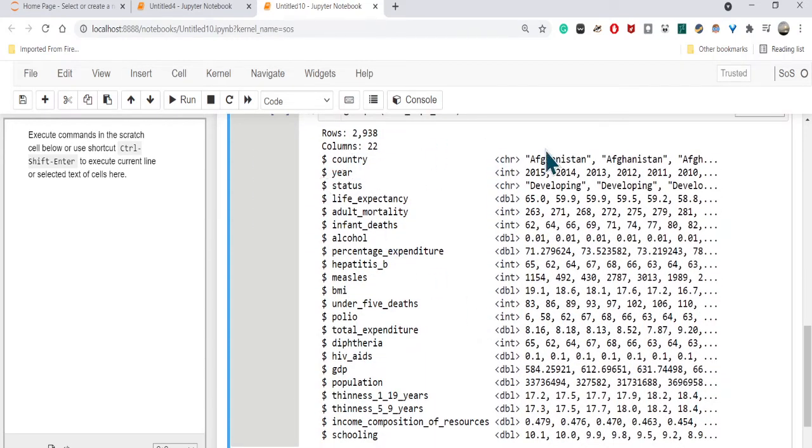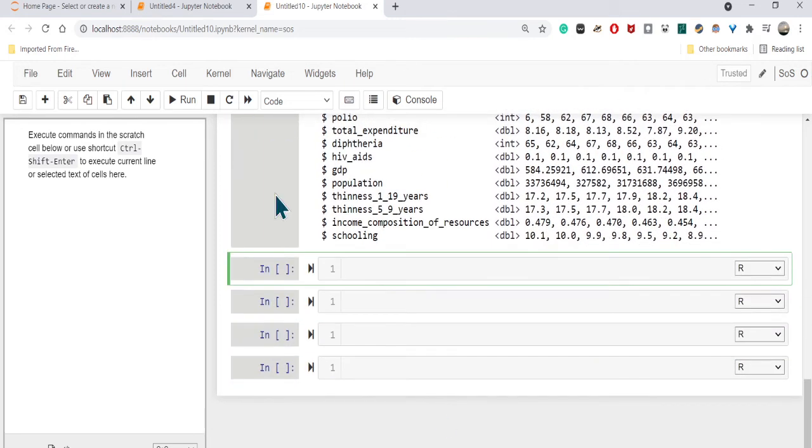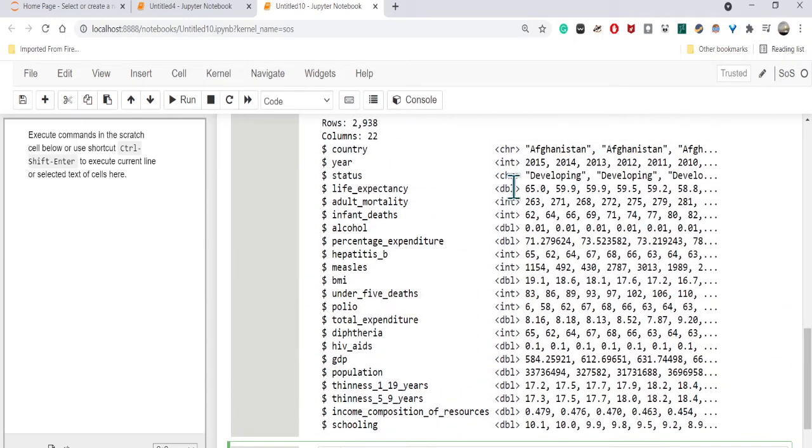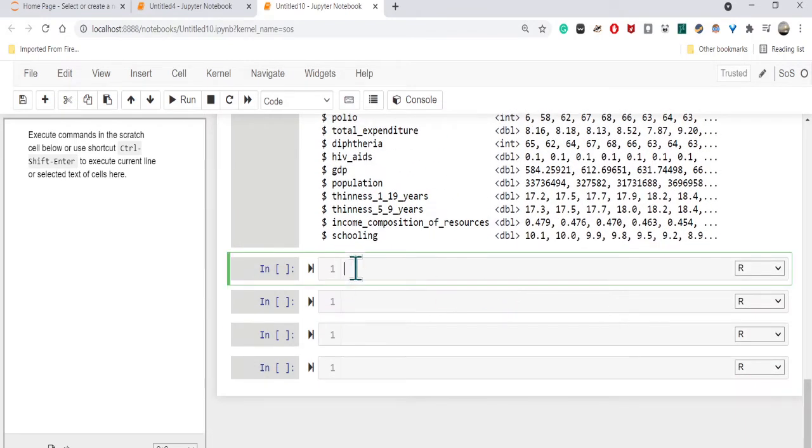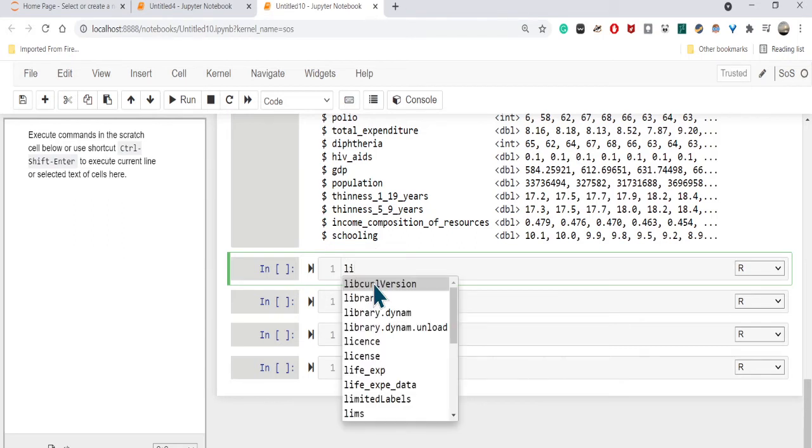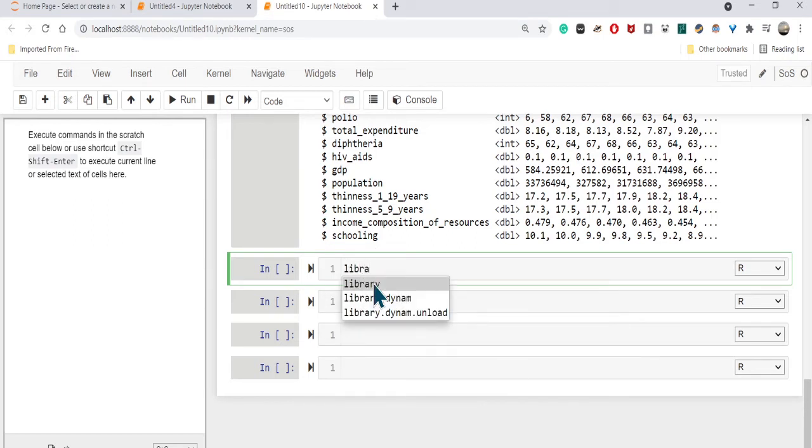If you see, I have the country, the year, the status, whether the country is developing or developed, and the life expectancy information, and so on and so forth. There are so many other variables. Once I have seen that, these are the types of variables. Then the next thing is to have a look at whether there are missing data. For that, you can load a library called DataExplorer.